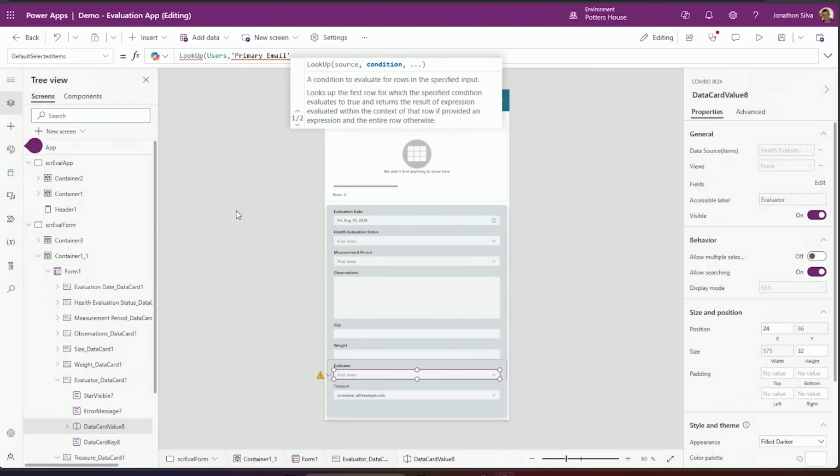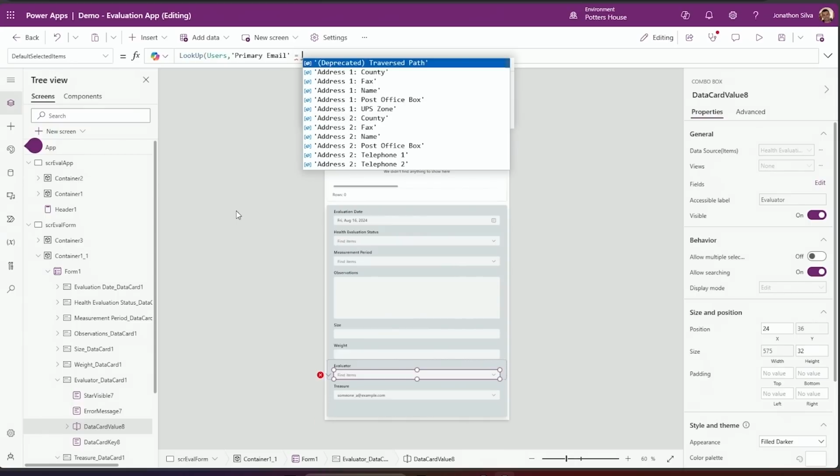So we'll say where the primary email is equal to the user that's logged in. How do you do that? Your email address? Can we retrieve that easily? We just said user, right? Right, said it out loud.